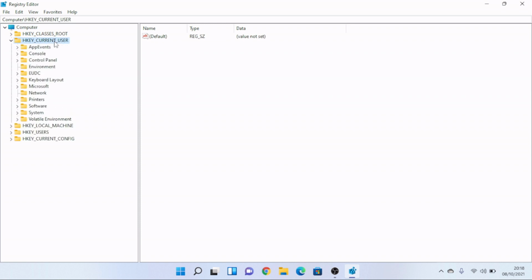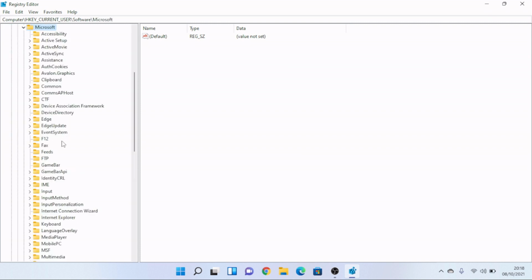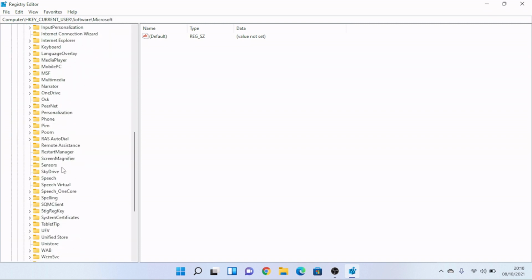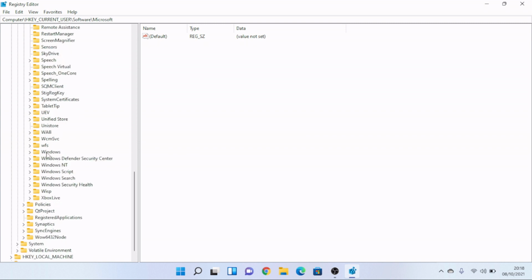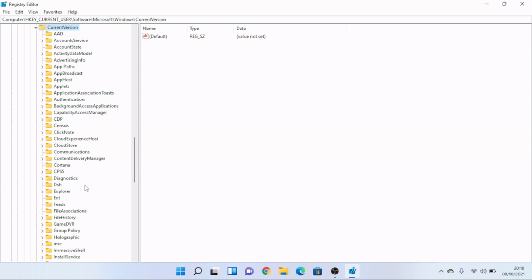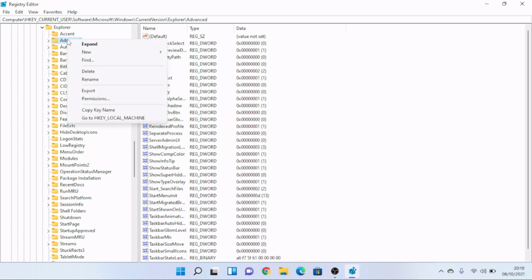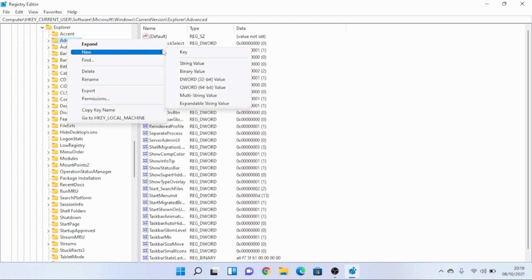Open this app, allow it, and now here click on current user, software, then Microsoft, then look for Windows, scroll down, Windows, then click on current version, then search for Explorer, click on Explorer, and now click on Advanced, right click on Advanced, click on New, and then 32-bit value.